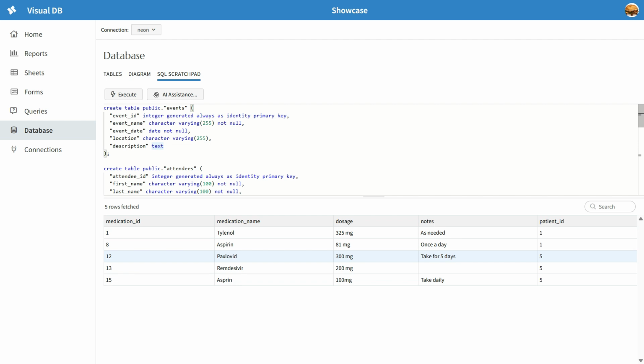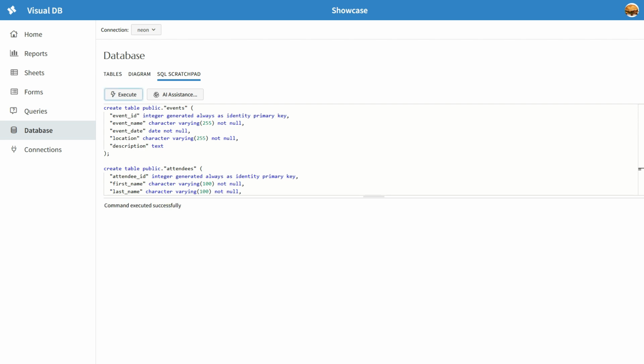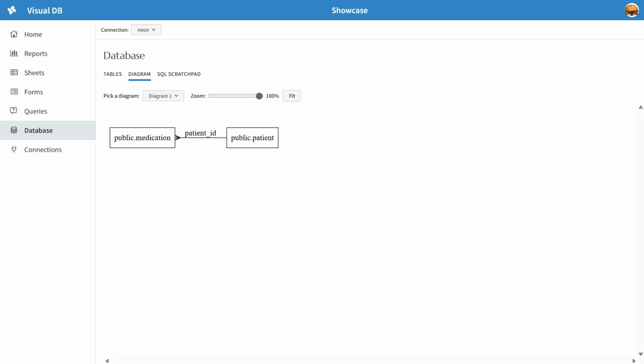Now you'll have to keep in mind that this is Postgres specific syntax. So these outputs might be different depending on what you're using, but in this case, this is what it generated. So we have our primary keys, that's great. And from here, what we can do is we can execute this, and we'll see command executed successfully. So the next tab that we're going to look at is our diagram tab here.